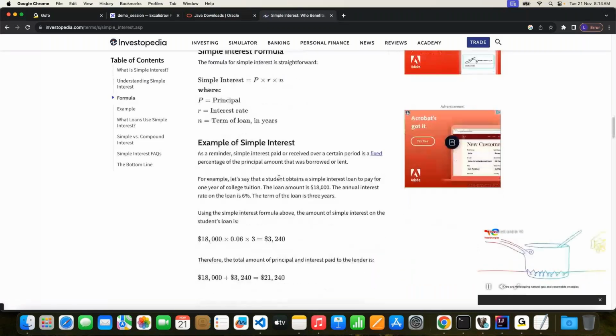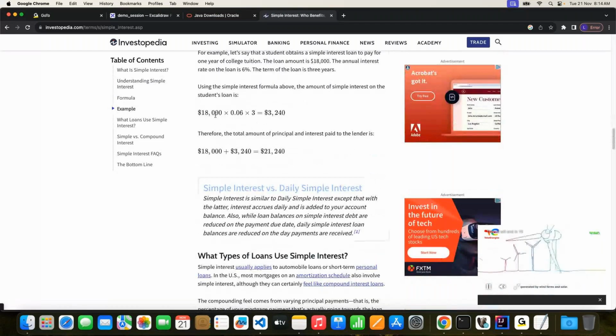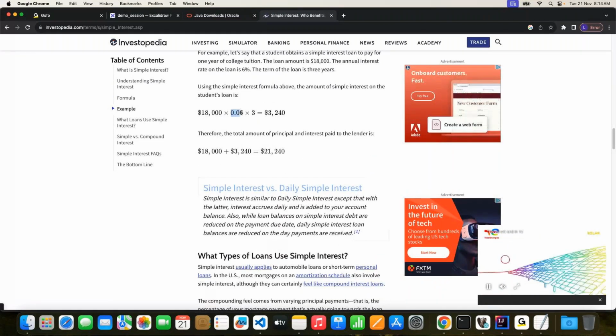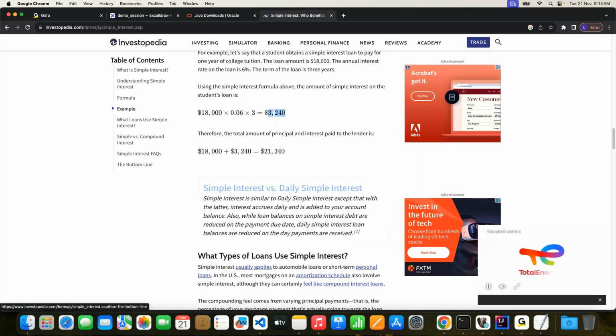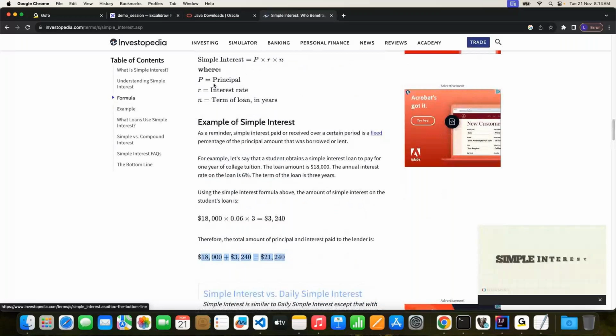They are giving an example. Suppose you take $18,000 at 6 percent for 3 years; you end up paying $3,240 in interest, so the total amount is $21,240. The formula is P T R divided by 100. P is the principal, T is the term, the number of years, and R is the rate of interest. Rate of interest is a percentage, and that's the reason we divide by 100.